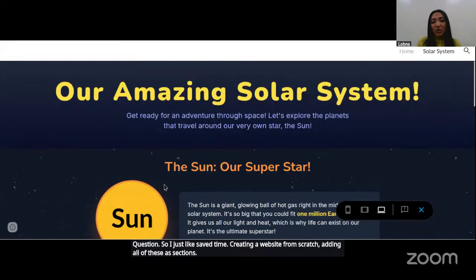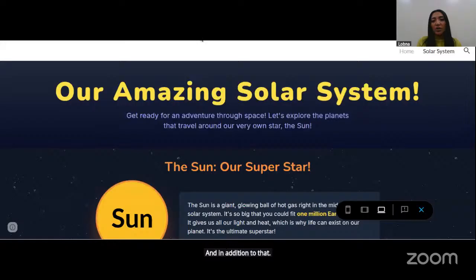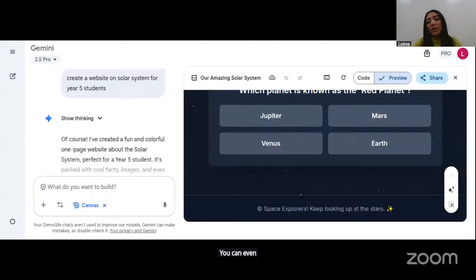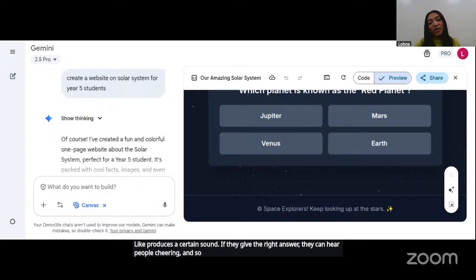And in addition to that, in your prompt on Gemini, let's go back to Gemini, you can even add in your prompt that you would like to include sound. For example, if they gave the wrong answer, it produces a certain sound. If they give the right answer, they can hear people cheering and so on. So you would play around with the prompt itself.